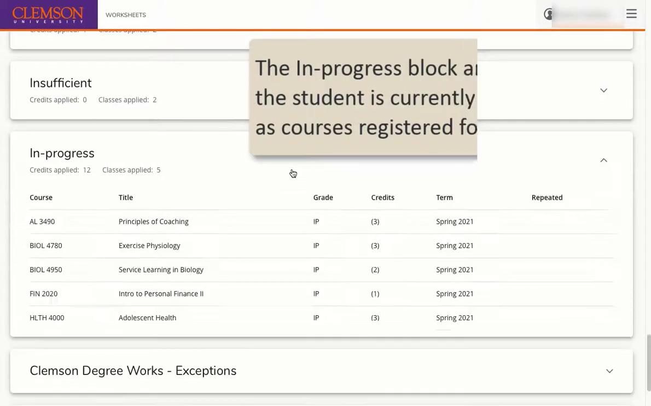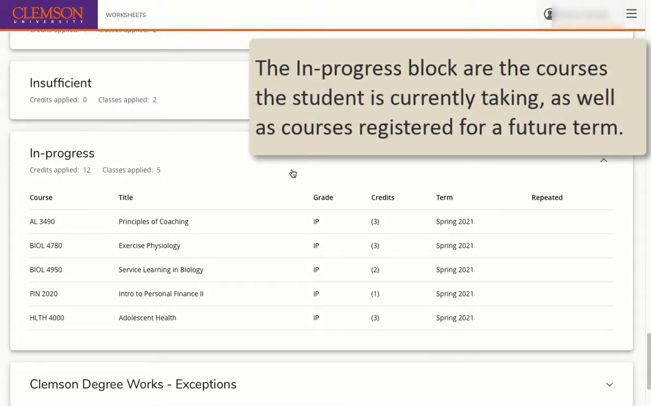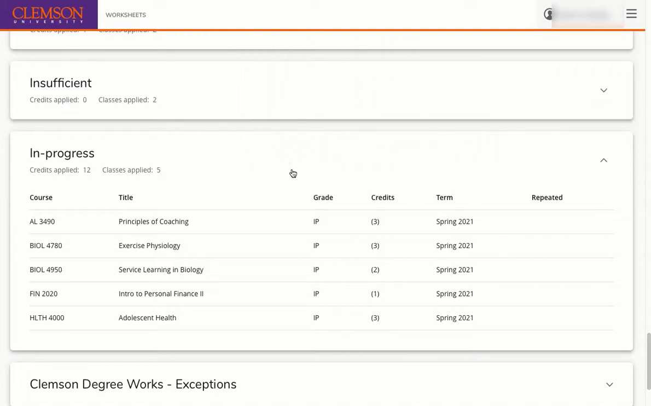The in progress are courses that the student is currently taking, as well as courses registered for a future term. So anything in progress for spring that they're currently taking, as well as if they were registered for any summer or fall classes, this would also populate right here.